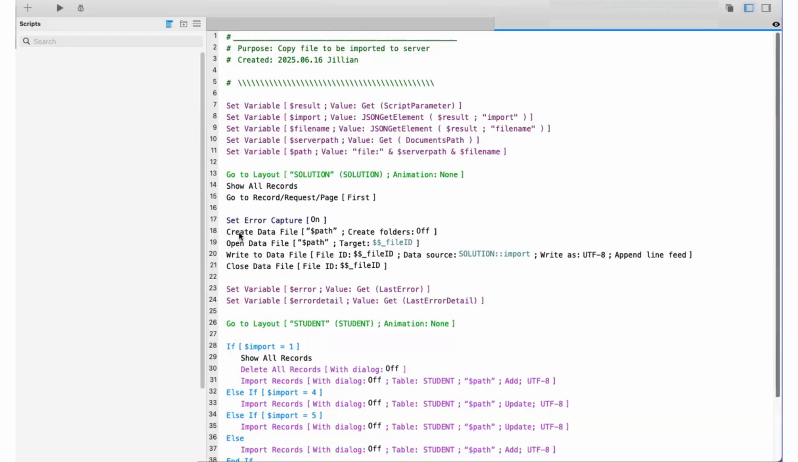If you've never used these before, the first thing I needed to do was figure out what the documents path is on the server. I also passed the path information from the file name information that I had already set up in the first script. Then, just like most other things you do for perform script on server, you have to be on the correct layout, the one that has the container field that we want to access.